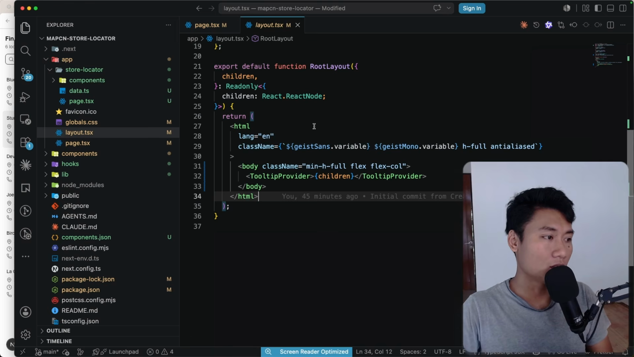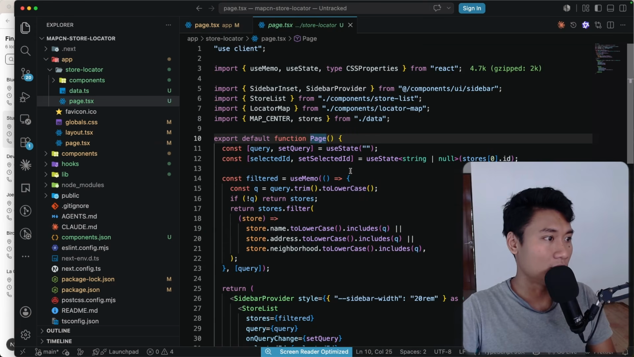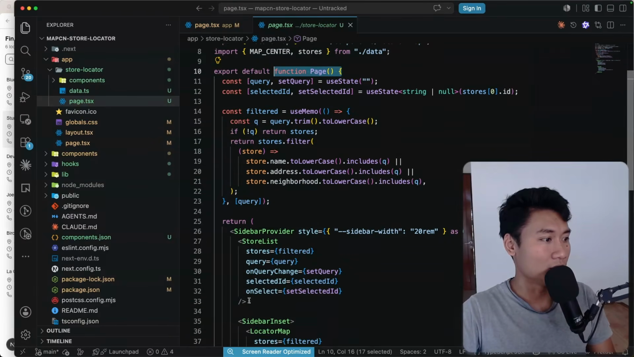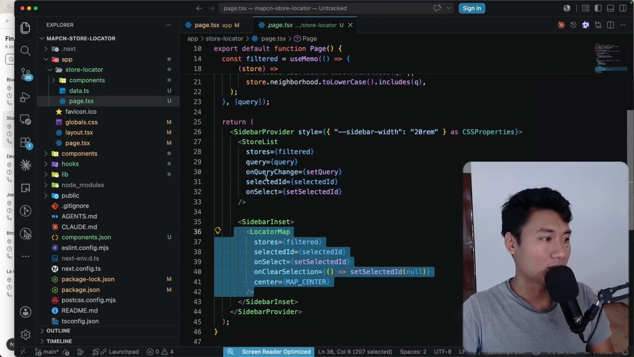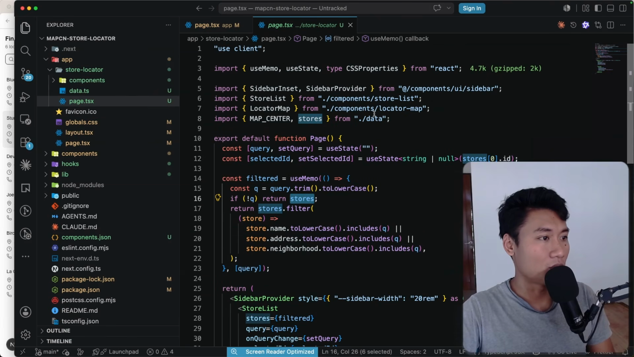If I take a look at the code right now, it's basically using hard-coded data. So let me try to open that. This is basically the page, right? That renders the store list, which is the sidebar, then the location map. As you can see, the store data is grabbed from the store data here.